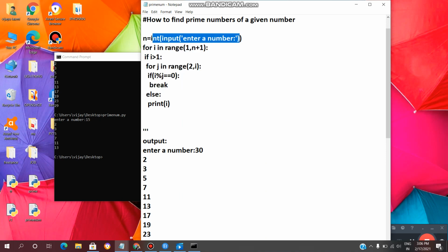After that, it will go to the for loop: for i in range of 1 comma n plus 1. Here the i value ranges from 1 to n plus 1. For example, if we take n equal to 30, then i value ranges from 1 to n plus 1, meaning 31. So this for loop repeats for 30 times. Then it will enter the loop. Then it will check the condition. After that, it will go to this for loop.